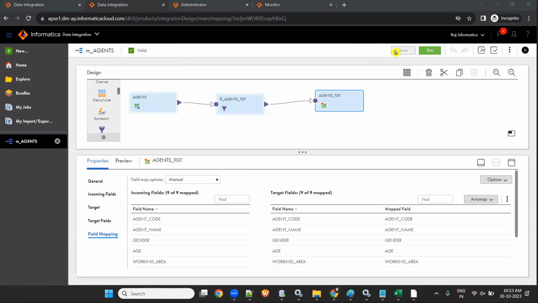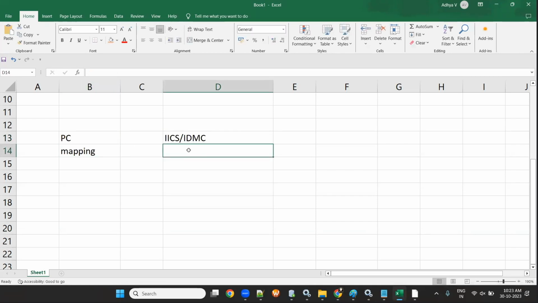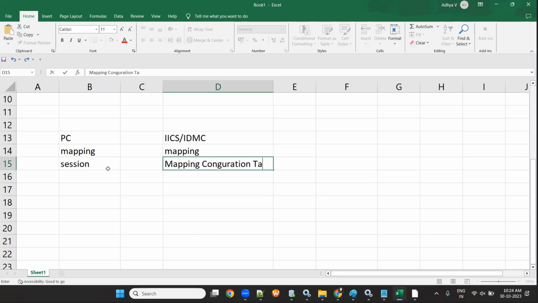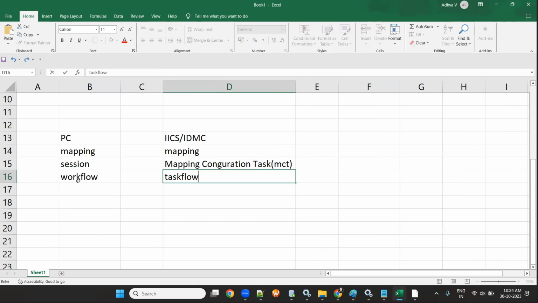Yes. So as I told you in the last session, if you compare PowerCenter and IICS, or IDMC: in PowerCenter, we call it a mapping, and in IICS also, we call it a mapping. In PowerCenter, we call it a session. In IDMC, we call it what? A mapping task. What is that? Mapping configuration task, also called mapping task, also called MCT. And in PowerCenter, we have a name called workflow, but in IDMC, we have a name called task flow.